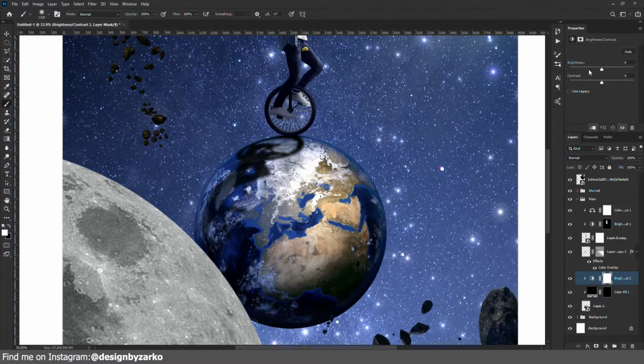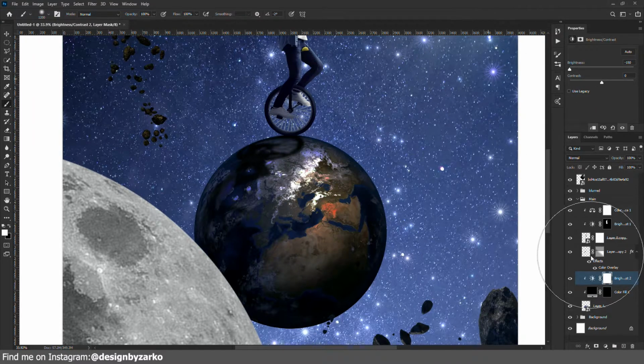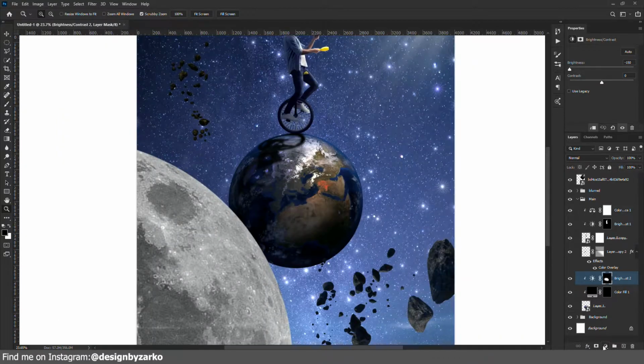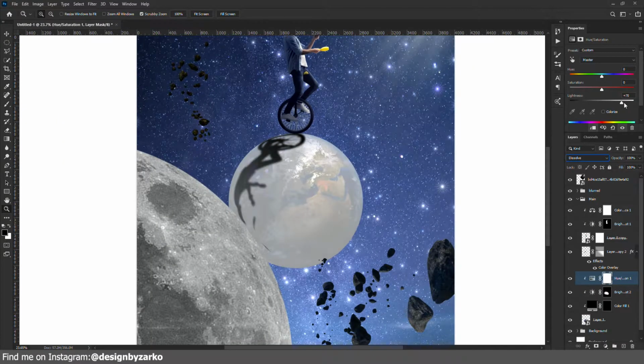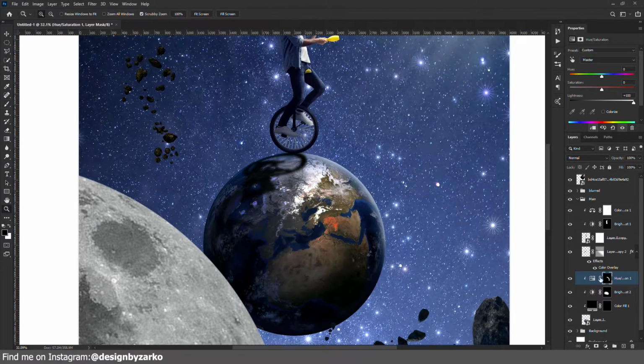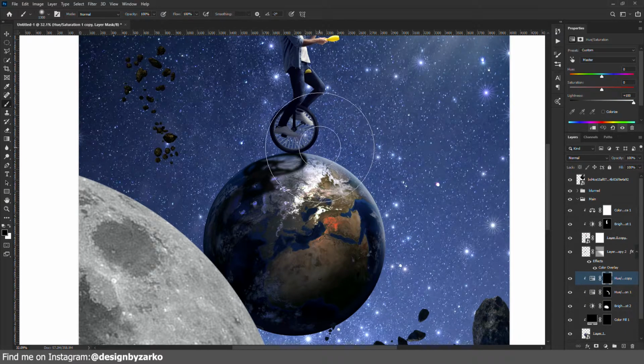Then I used an exposure adjustment to make the Earth darker. Then I used hue and saturation to make the highlights on the right side of the planet. Then I again used hue and saturation. This is the most important adjustment I use, actually the most used adjustment.